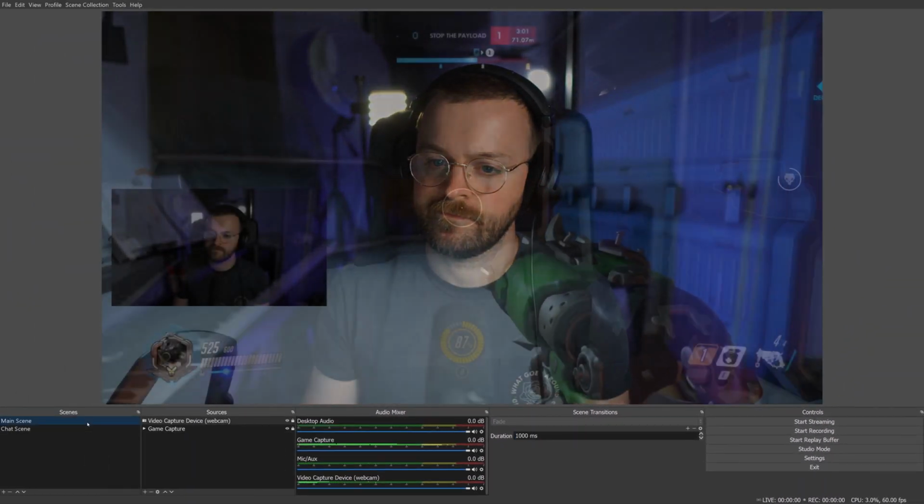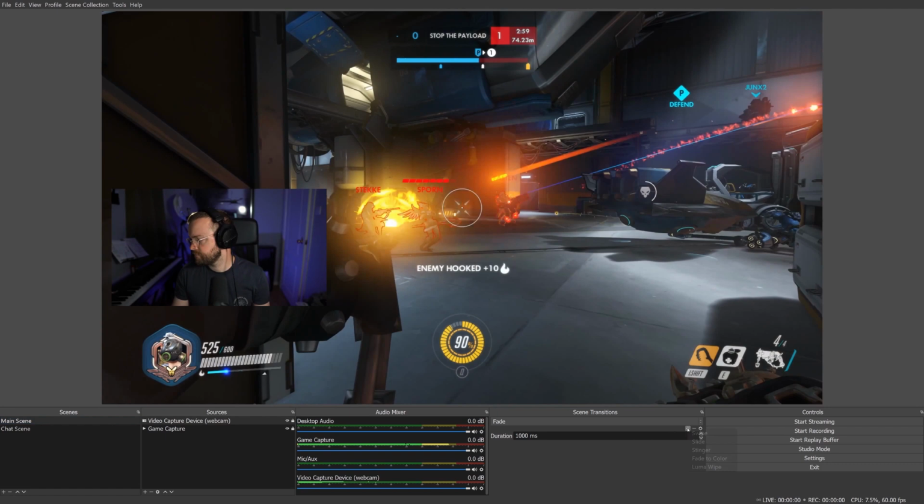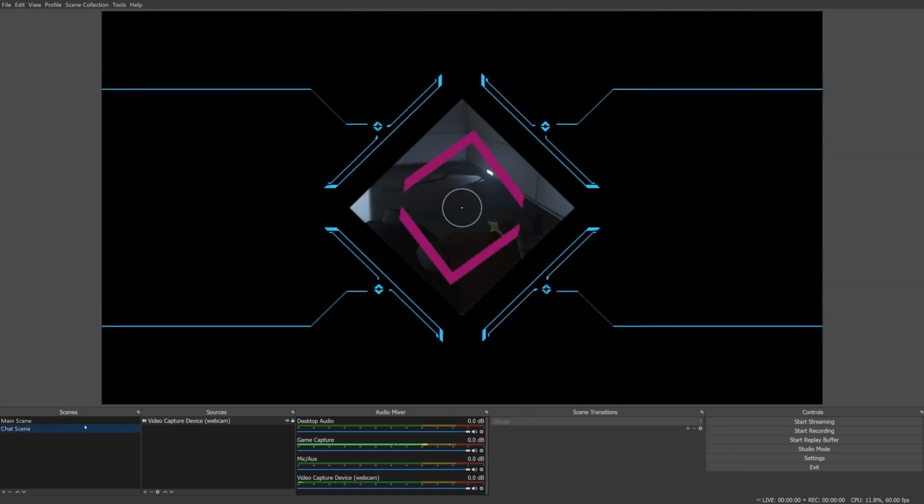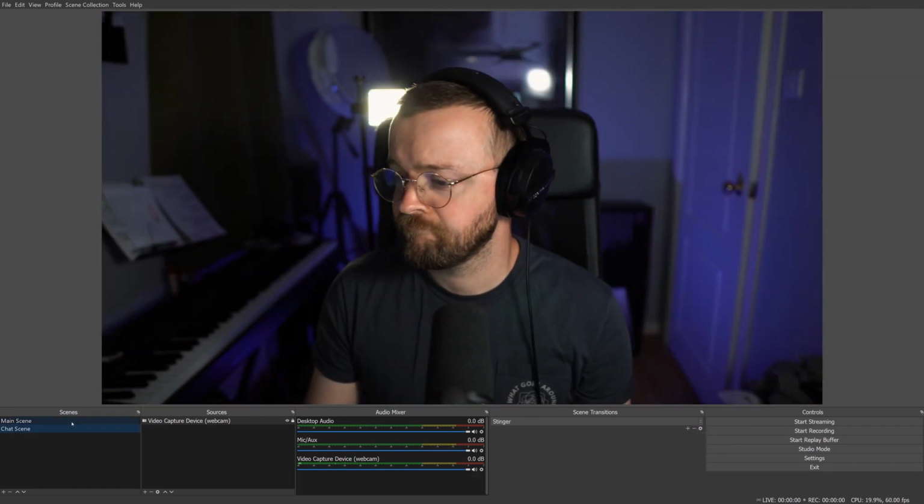I do want to note that the stinger effect is what we use in a lot of our products on nerderdie.com, and this allows you to have a custom design for when you change your scenes.